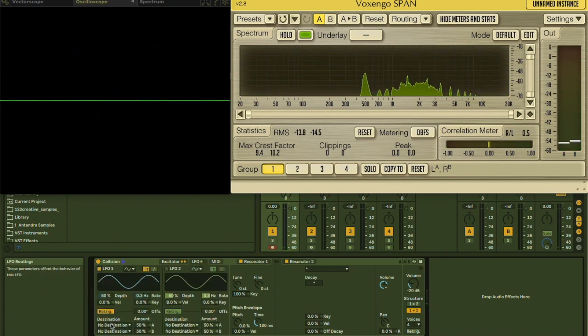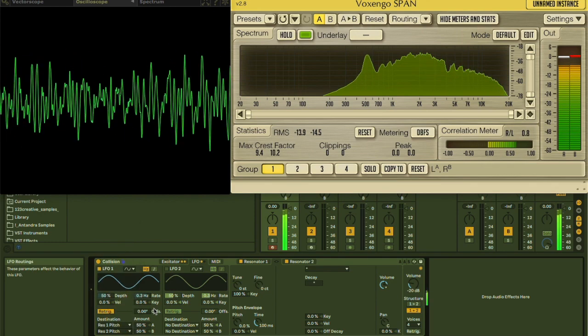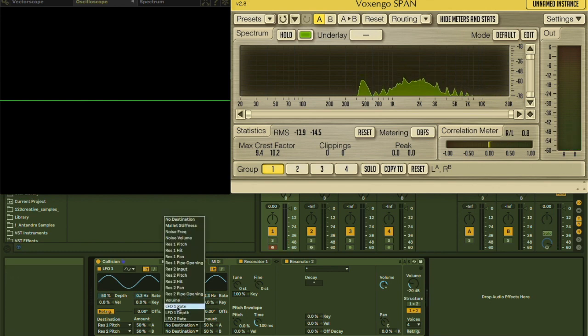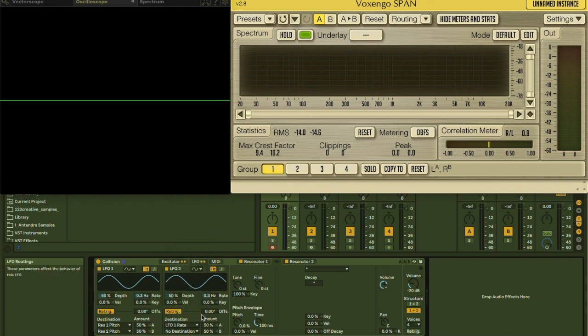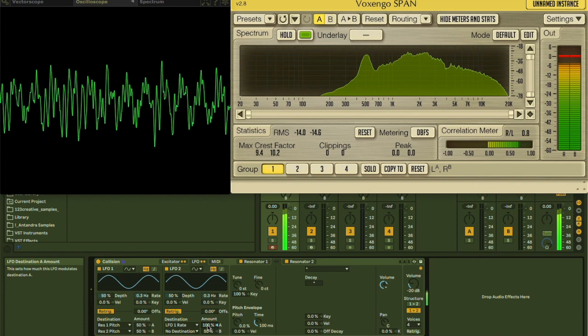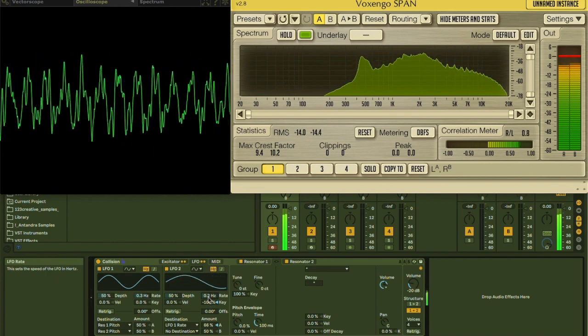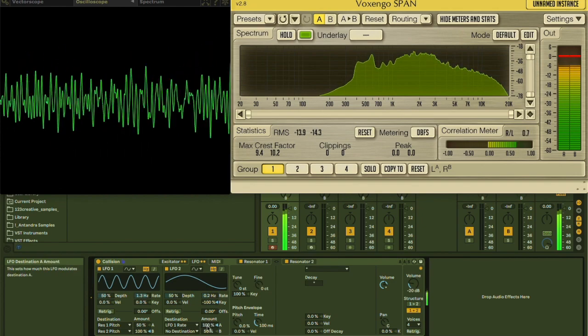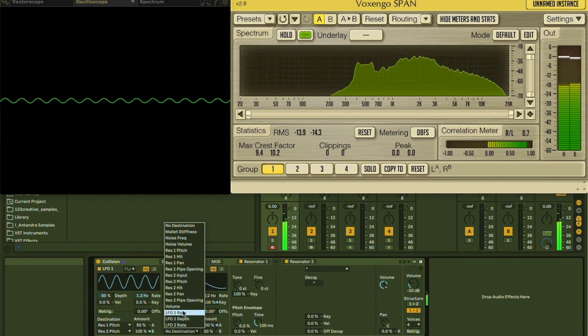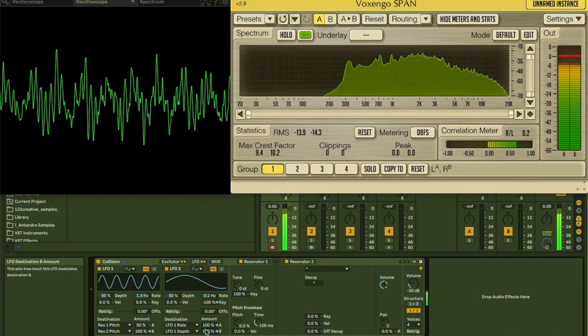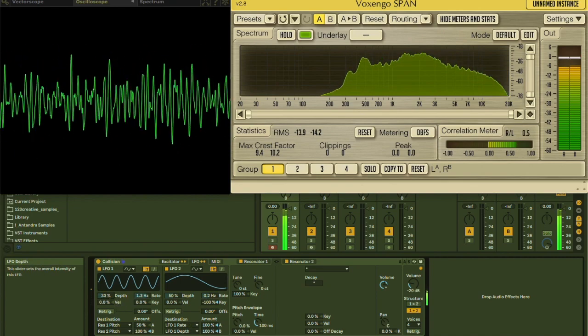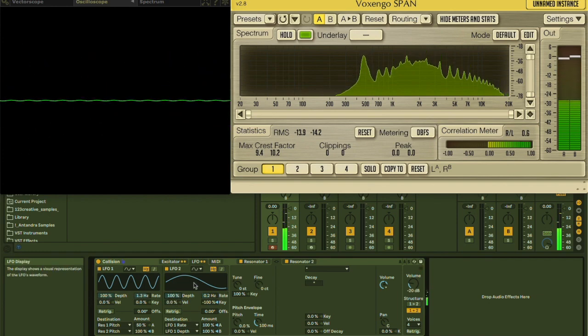And then you have these LFOs, so you can modulate different parameters. So if I wanted it to change, say, the pitch of that, we could do that. We can also change the pitch of resonator 2. And we have 2 of those, so we can map them to whatever we want. So we could use this one to change the rate of LFO 1. We can turn off retrigger as well. We could change LFO 1 depth. A lot of possibilities there.